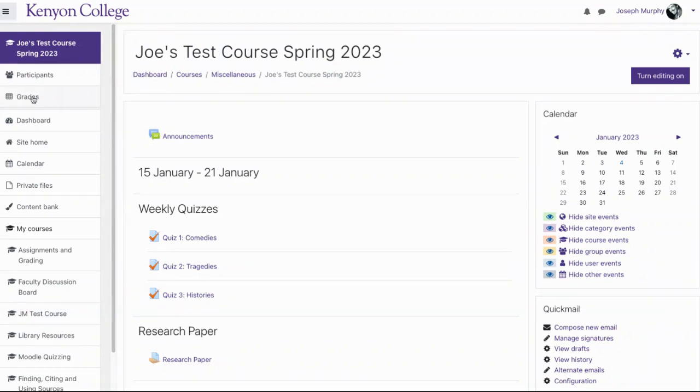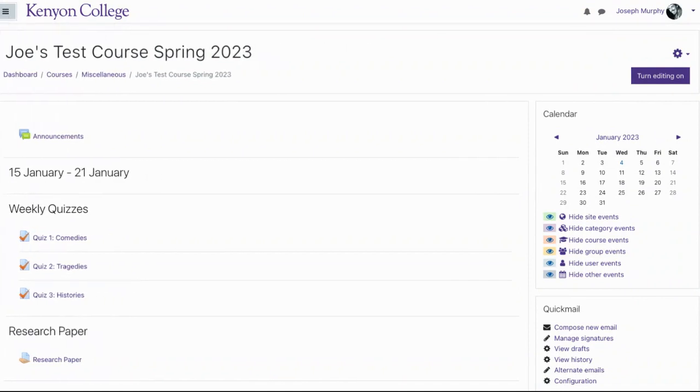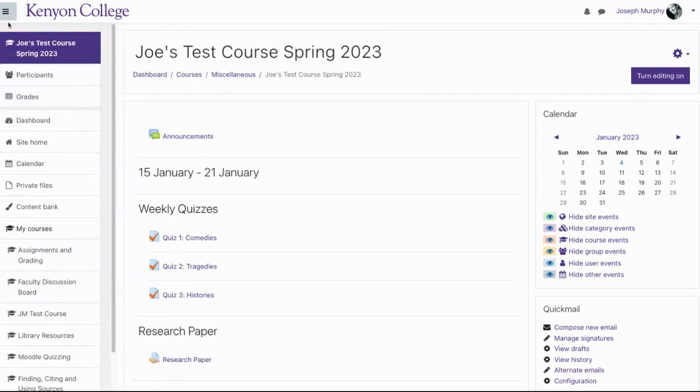We're just going to come over to the left sidebar and click on Grades. If you don't see the left sidebar, that's because this little gray button, the hamburger menu next to Kenyon College, has closed it. And you can click on that to get a little more screen real estate or to see your sidebar. And we're going to click on Grades.